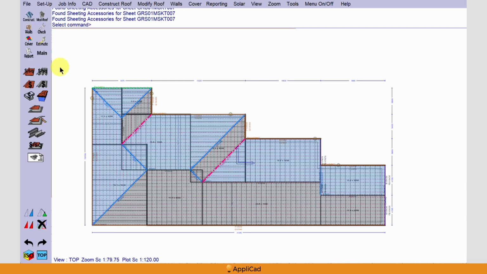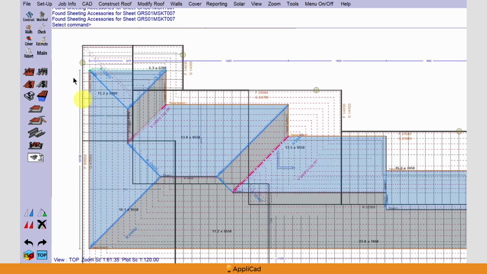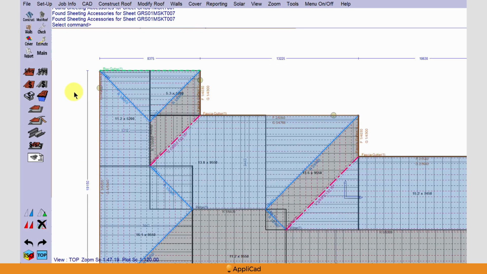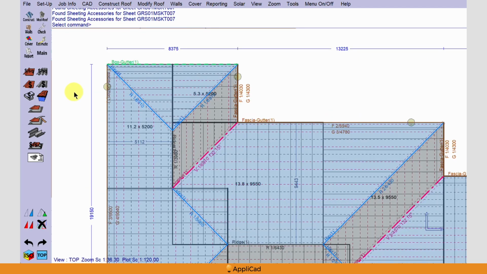And as was previously discussed, all your accessory items and all your clips, screws and sealants and underlayments, they're all included if you've set it up correctly. And that's a bit of a task for sure, but you do it once and then everything else is automatic. So here's a job that's basically finished.